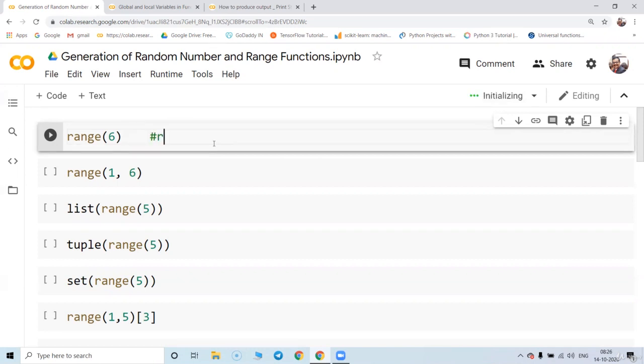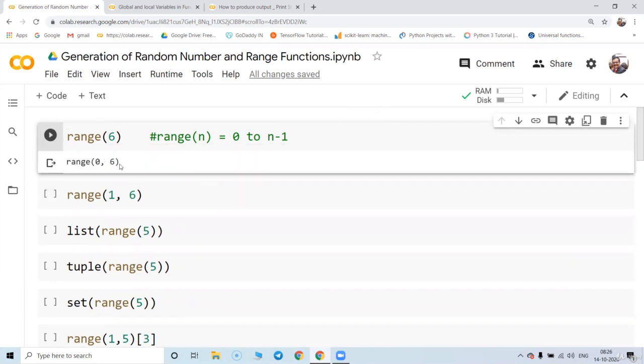When you write range in the bracket n, this is going to create the values from 0 to n minus 1. When you run this, it is going to give you 0 to 6. Now it is not making any sense or meaning to you.